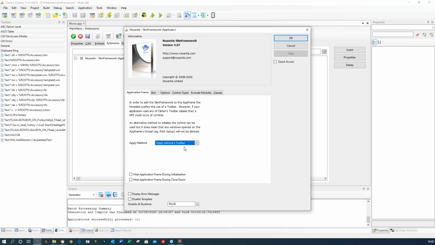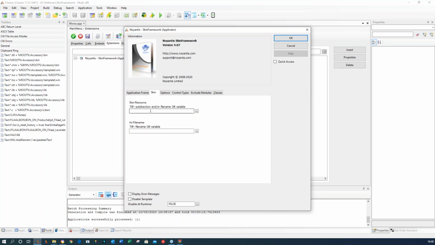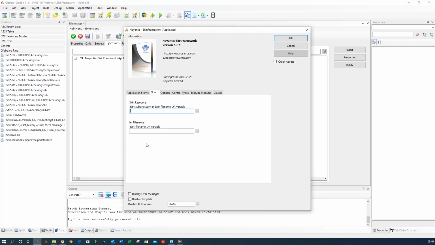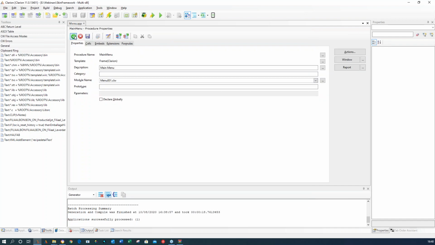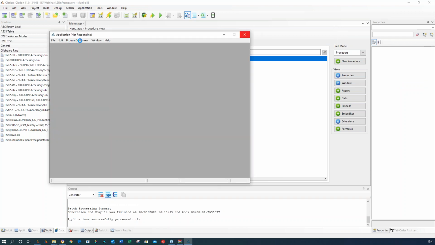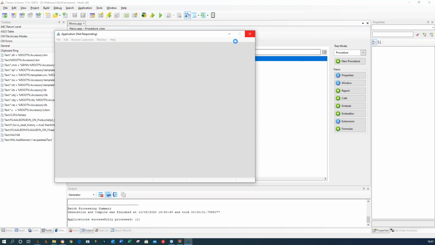We're not going to use it, we're going to apply without a toolbar. And we're just going to say it's that one. Apple CJ style. I've not changed any other settings at the moment. Questioning whether I should, but let's have a look at what we've got here. So now our application's over there, although it's not responding. That's not the best start.